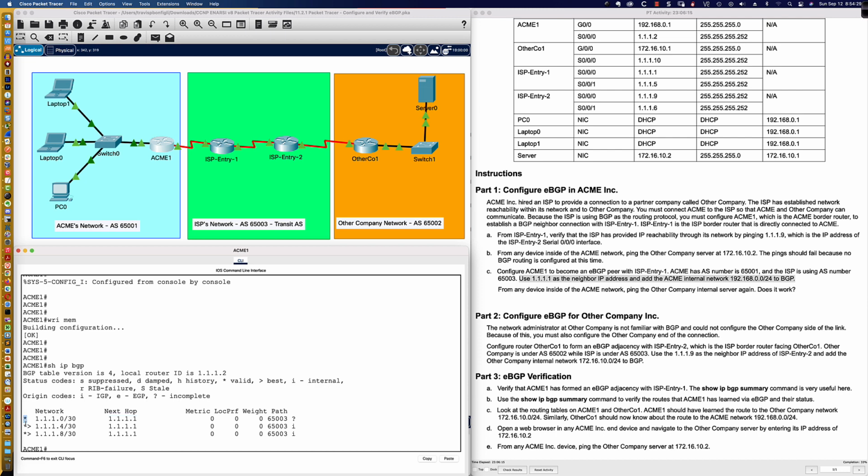So they all have the asterisk. These three routes all have the asterisk because the next hop, 1.1.1.1, we are directly connected to that. Remember, that is the serial interface IP on ISP entry 1. So therefore, the next hop is valid. And if it is valid and we can reach it, we have an asterisk next to the route.